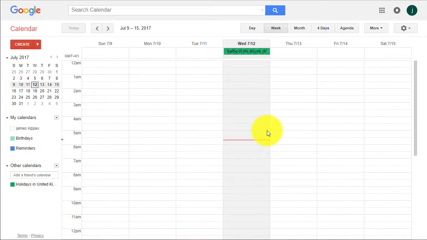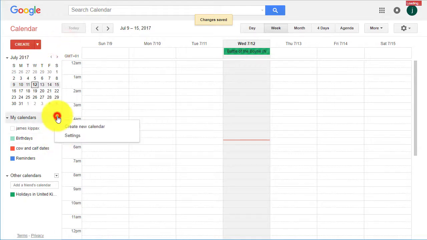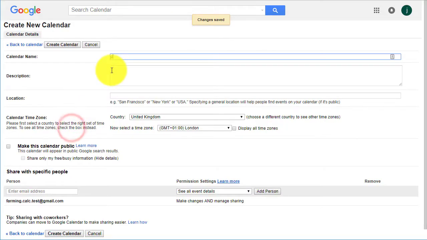Here's how I set up Google Calendar for use with my spreadsheet calculator. I set up a separate calendar for each livestock type. One calendar for cow and calf dates, one calendar for lambing dates, one calendar for hatching dates.